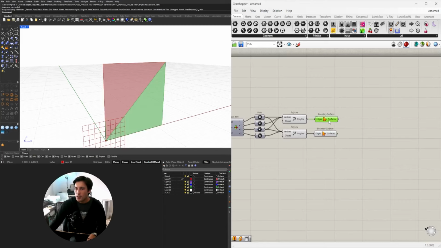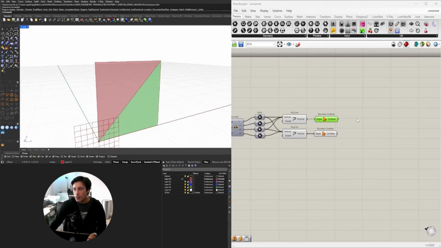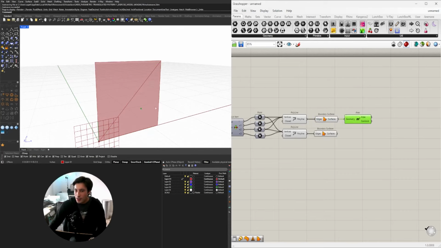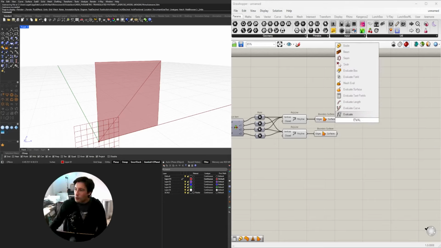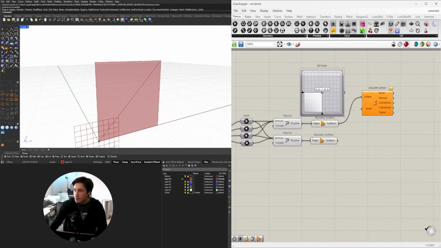All right. So now what we need to do is extract a point here. Now we can easily bring in an area component and get the exact middle. But one of the things I like to do is actually be able to move that point around. But with this technique, we have to be a little bit careful. So let me show you. We'll go to evaluate surface, use the surface as the input, and the point as the MD slider.